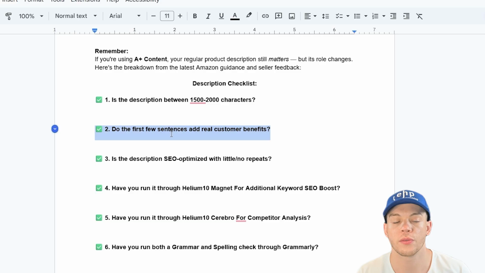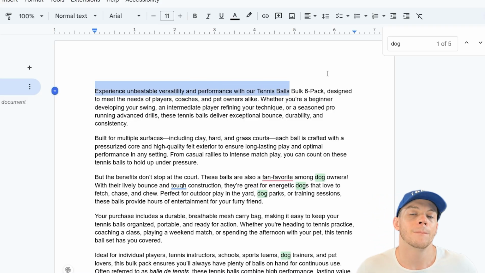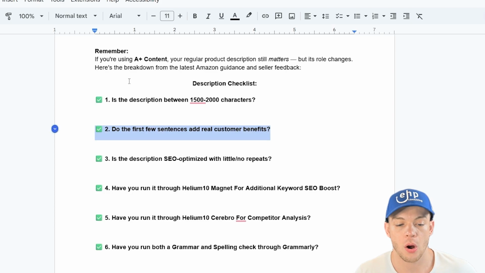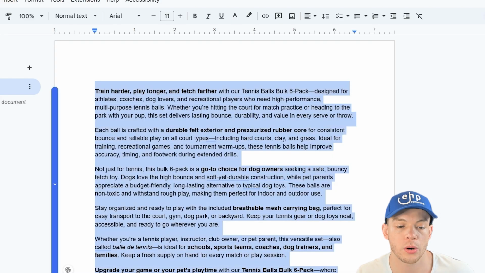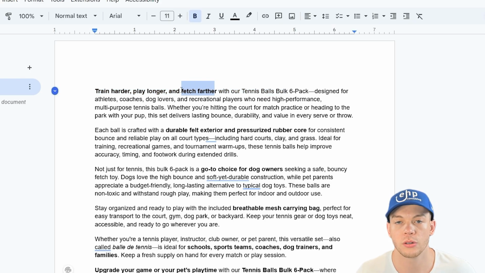Do the first few sentences add real customer benefits? Experience unbeatable versatility and performance with our tennis balls. Kind of. I don't think that ours really adds customer benefits. So again, we're going to redo it. And then what we're adding is now train harder, play longer, and fetch farther with our tennis ball. So all of a sudden, fetch, boom, we're hitting that dog owners, play longer, and then train harder. So some benefits right there. And this one is much better now.